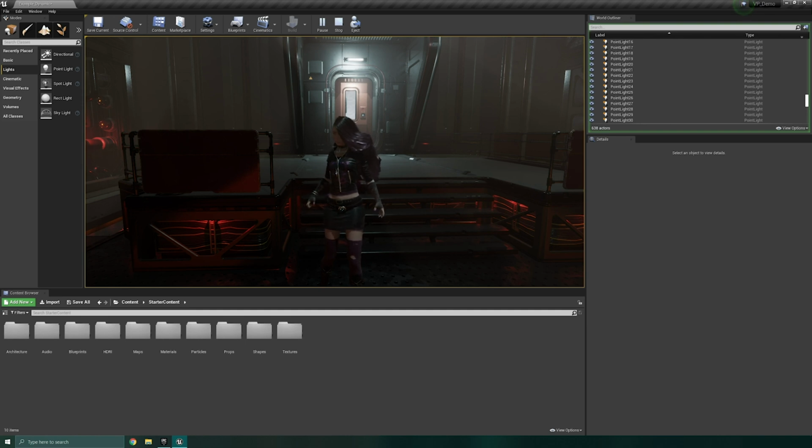Now I'll be doing this on Windows and I'm using version 4.24 of Unreal. However, this will work on versions from 4.22 onwards, but you will need an iPad Pro for this methodology to work. So first thing we're going to want to do is enable our project's plugin for this to work.